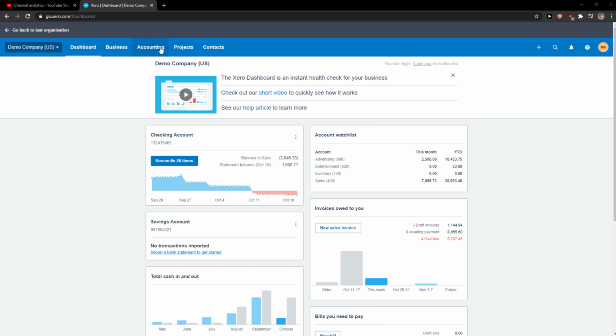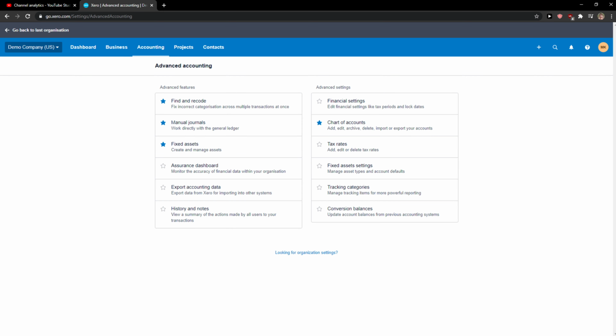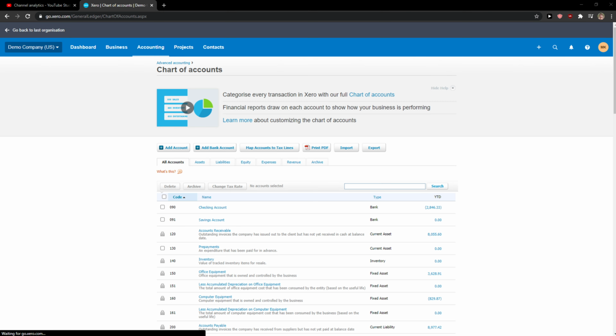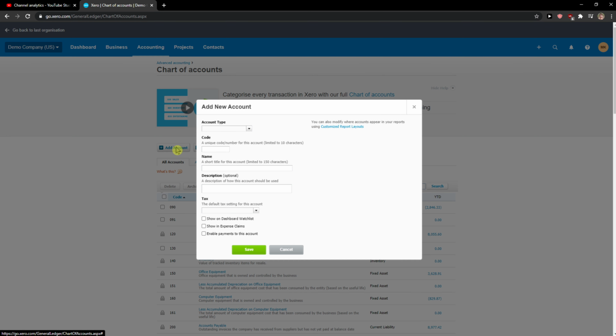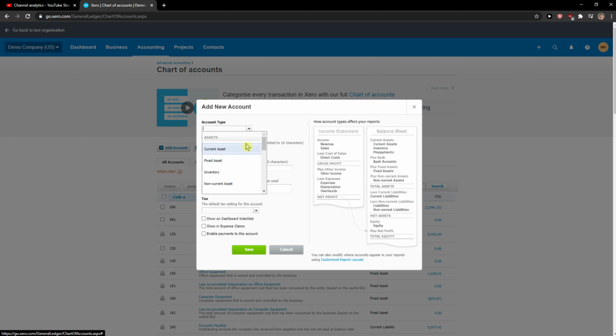So what you want to do is just click here on accounting and then go to advanced. When you're going to do it, you want to click on charts of accounts, and right here you just want to simply add account, and then you need to choose account type, like what kind of account type that you want.